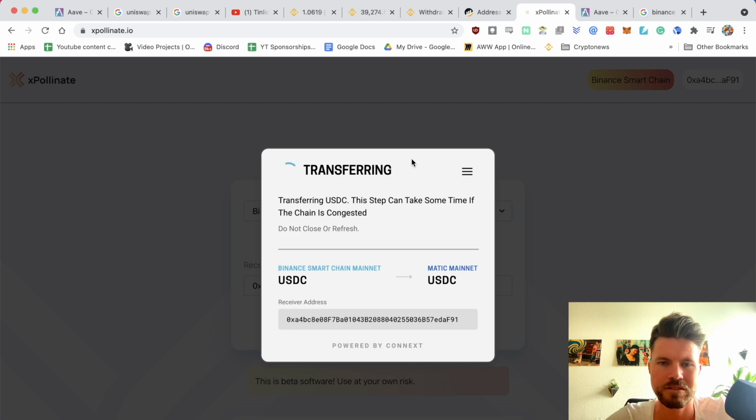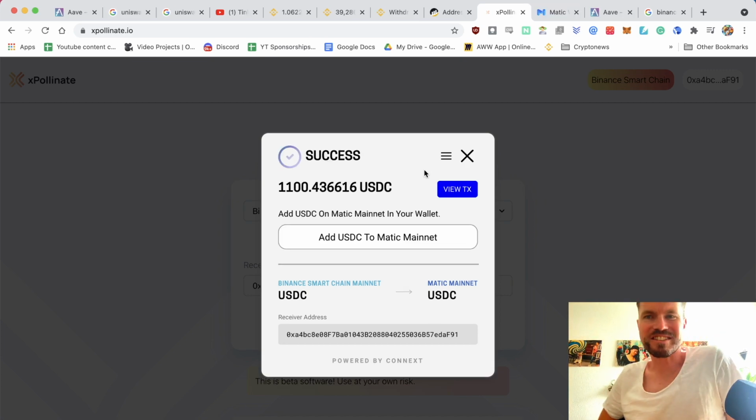But what is important is do not close or refresh this page. Not really sure what should happen. I don't think anything should happen that's bad, but I don't recommend doing that, and they don't recommend doing it as well. All right, it looks like a success. I don't think it even took more than a minute to do that.